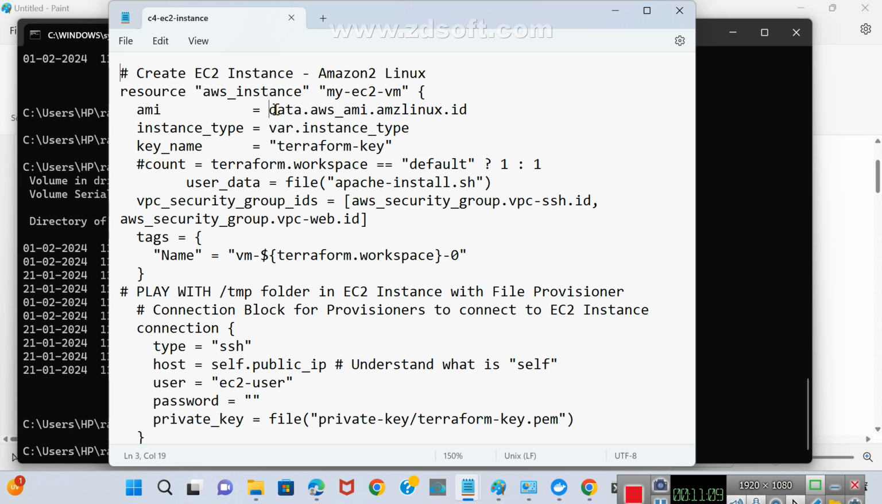What does it mean? The data resource block has been created with the help of data blocks. Instance type. Tell me, here which type of instance we need to create? What is the instance type? T2 micro.